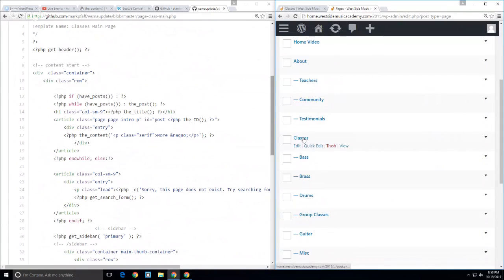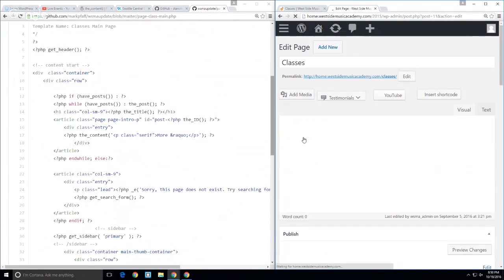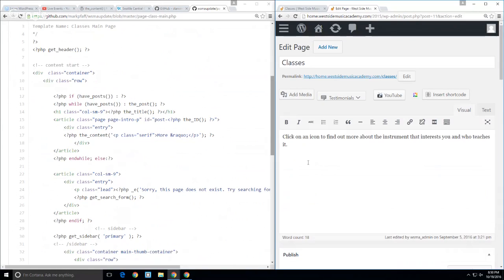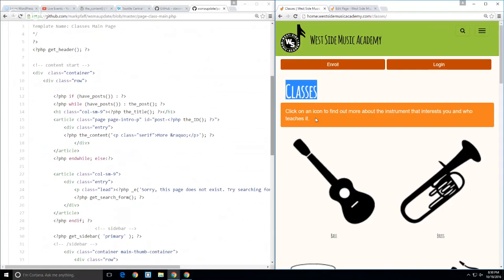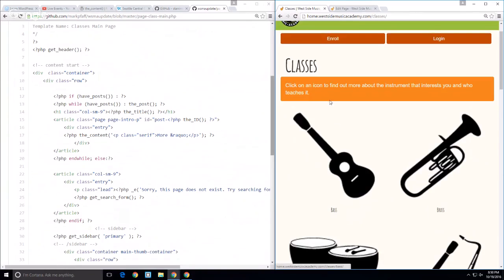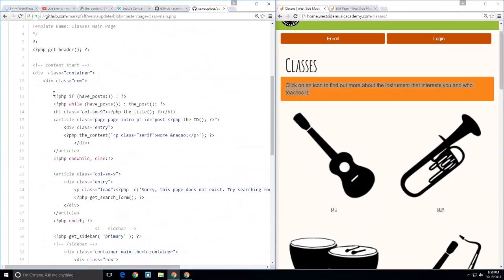Okay, so we have the classes page here. We'll click on it. And so the only content that we've entered is this sentence right here. You can see that sentence shows up right here. Now we have the mobile view of this page. So that's the content there. And that's what our loop here is grabbing.